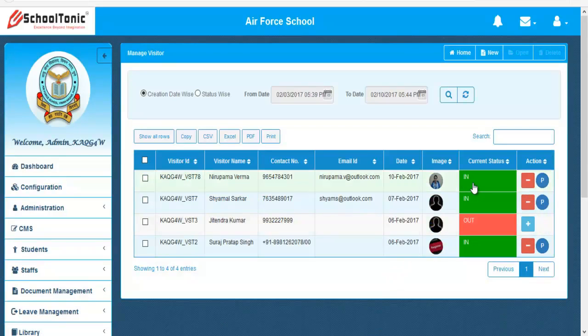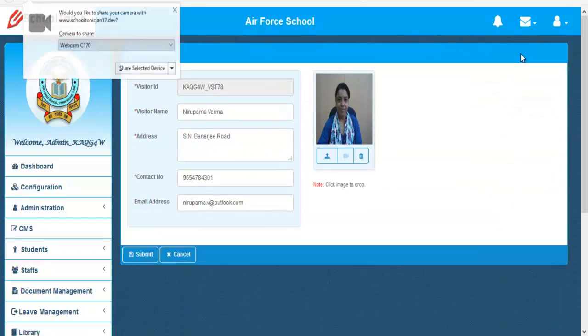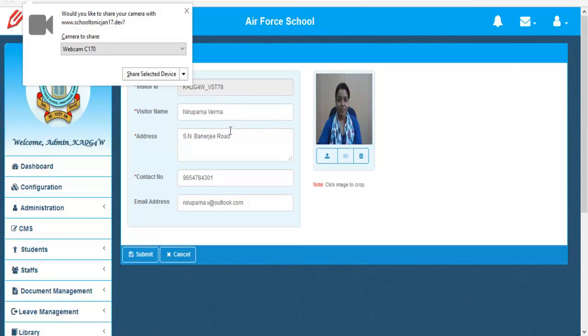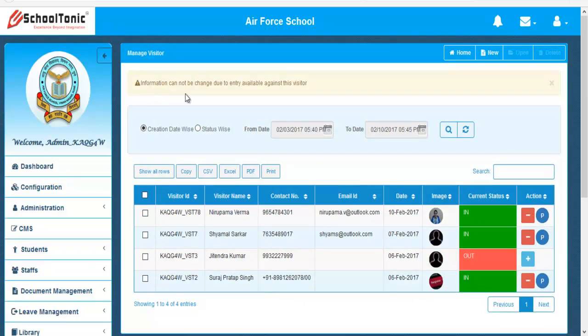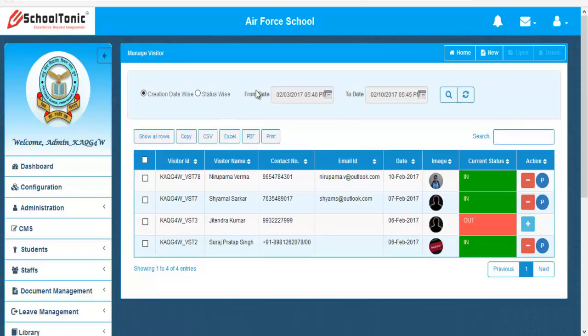You can see the current status. And now I'll show you that the visitor details don't get modified if he checks in for the second time. That is, if the entry is made for the second time, the visitor detail cannot be modified. If you change the name, you can make any changes and then click on submit. Then it will show that the details cannot be modified since the visitor has checked in twice.